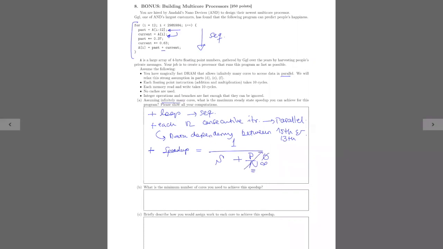And here we will have the sequential part, which is the loop body in each 12 consecutive iterations. So 1/12 of the execution time is serialized and cannot be parallelized. So we would have 12 as the perfect speedup that we can have based on the data dependency of this program. So that is the answer for this part.